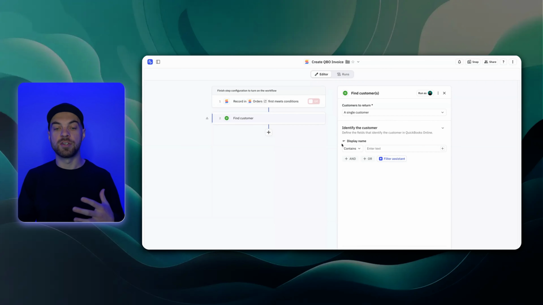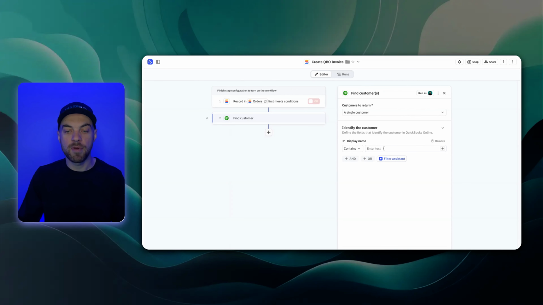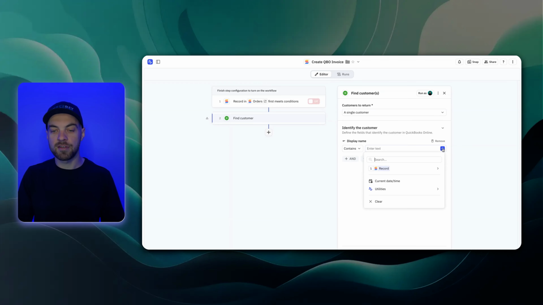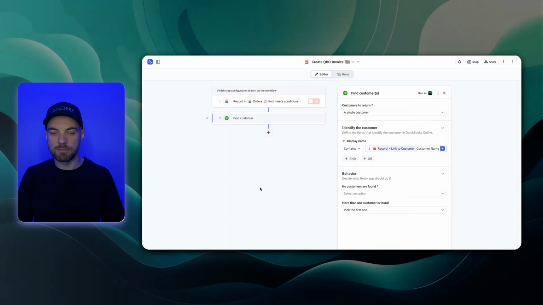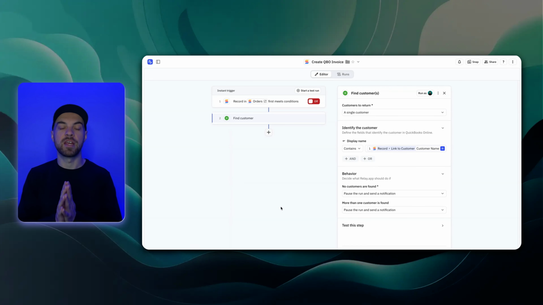What I'm going to actually do is just find the customer by the display name in this case. I've selected display name, contains, and I'm going to select this plus icon, go to record, go to link to customer, and I'm just going to use customer name. And then from here, if no customer is found, I'm going to pause the run and send a notification. And if more than one customer is found, again, I'm going to pause the run and send a notification so that there can be some sort of manual intervention.